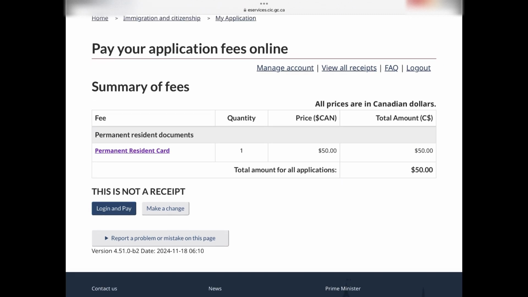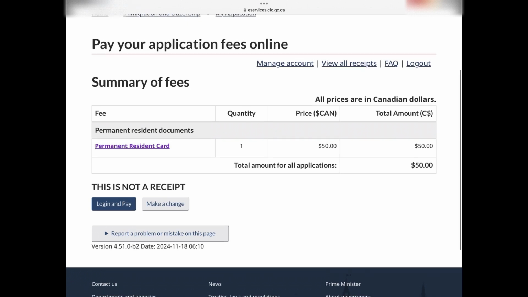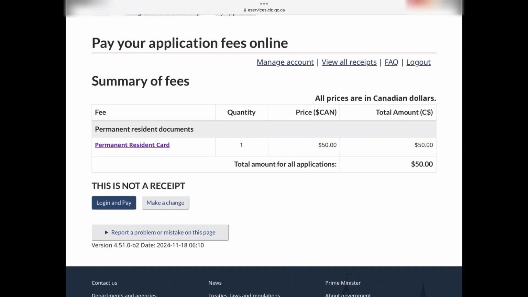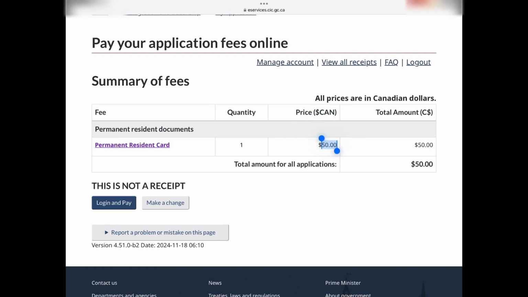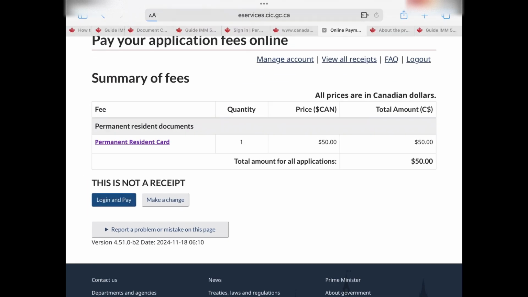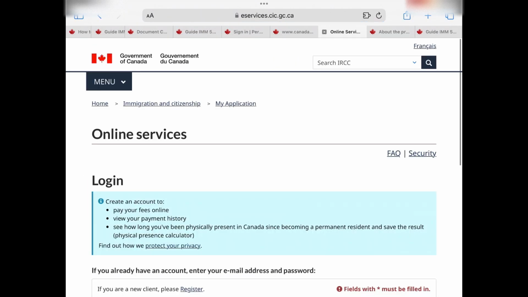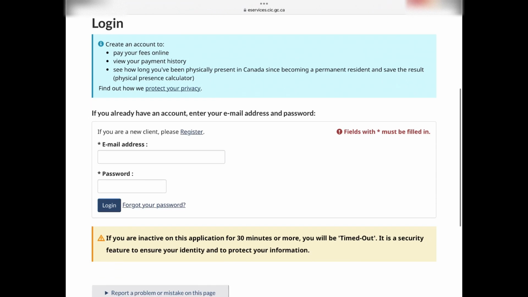And now what I have to do is, first of all, make sure you did enter all the information correctly. Make sure you are applying for permanent resident card. Make sure the quantity, in this case, is 1. The price should be $50, and you can see the total amount is $50. And then you want to go ahead and click on the login and pay button right here. Then it's going to bring you to this page.